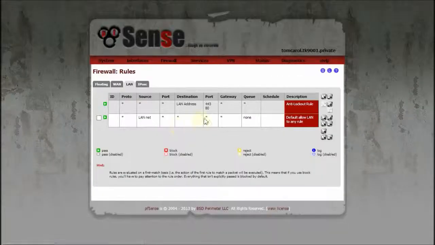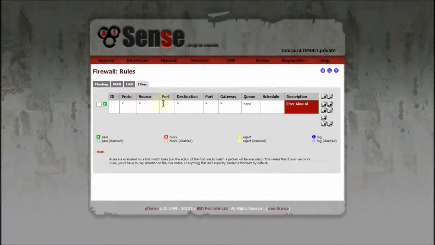So it's important to take note of the rules and all the control that you have with the rules. And it really is great. I love pfSense for that. If you have IPsec, in this case we do, and all traffic is allowed across the tunnel to pass through the IPsec tunnel. But you can also control your traffic that's coming across the IPsec through the rules.